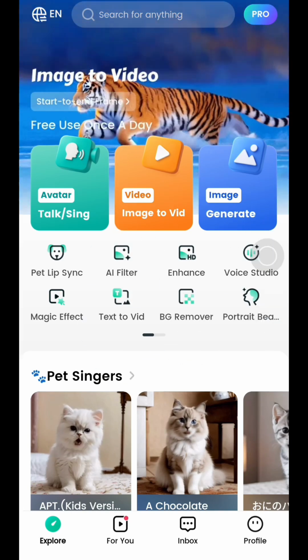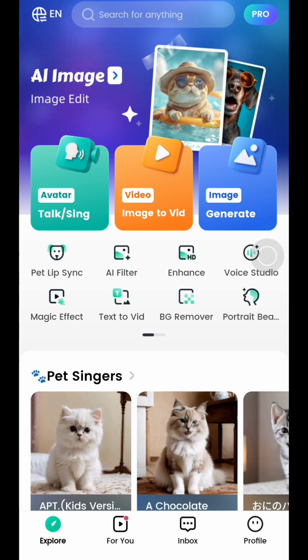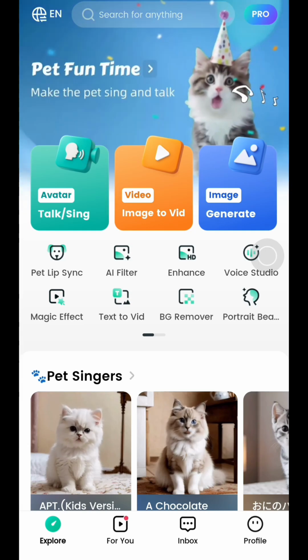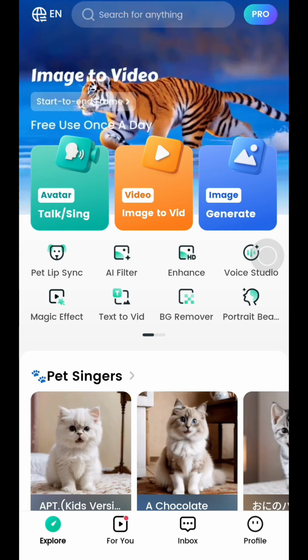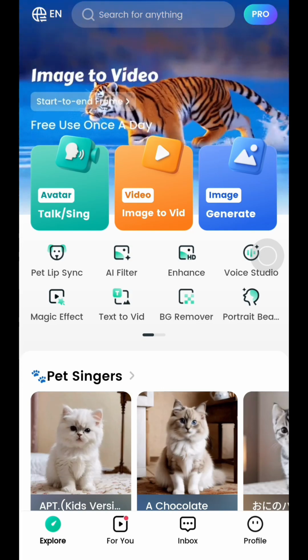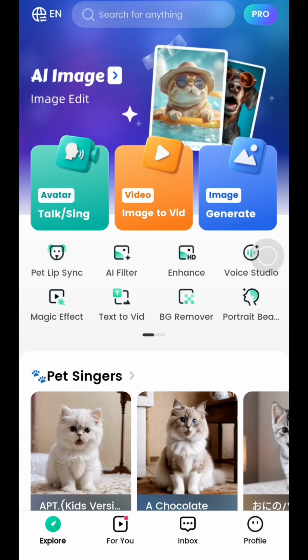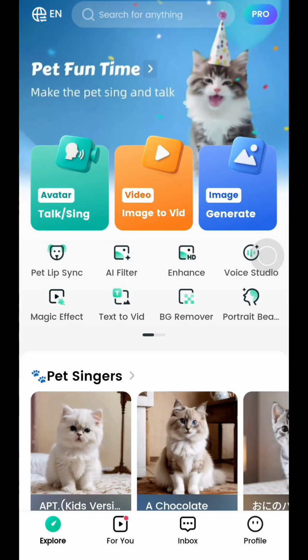If you haven't got it yet, just download it from the Play Store and then install and log in with your Google account. The app offers a free package with weekly credits and even free avatar generation, so you can try this without spending anything. Okay, let's jump into the first steps.